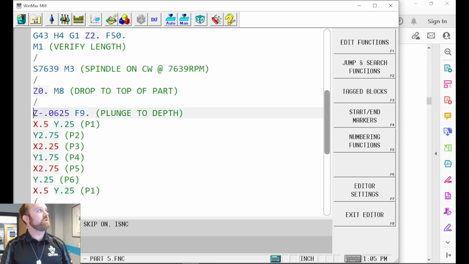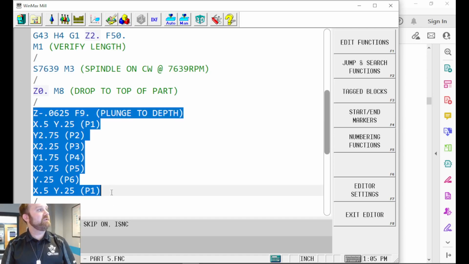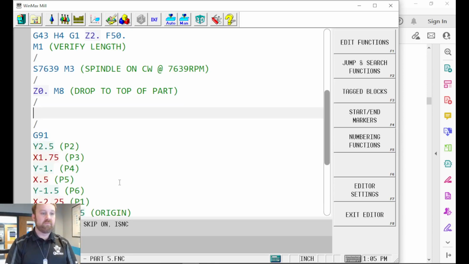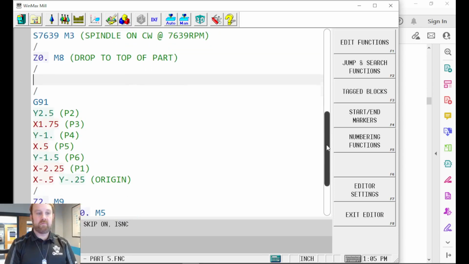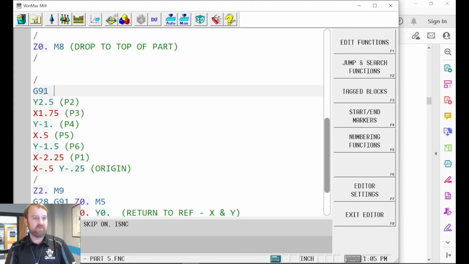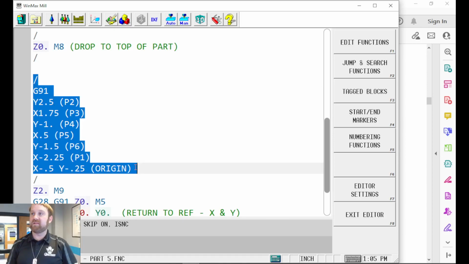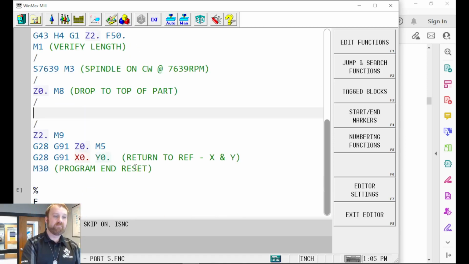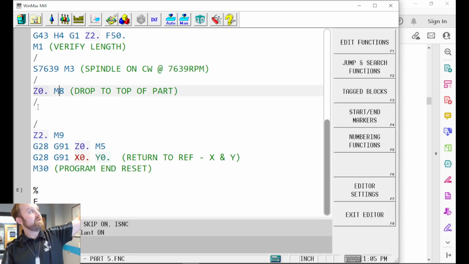So we're going to come to the top of the part here. What I'd like you to do is put your cursor right here in front of this plunge to depth line and hold shift and go ahead and select all of the absolute moves we did on that last part and delete them. And then put your cursor in front of the incremental moves, hold shift and select all of them down to right here where we went back to the origin, and let's delete those out. So basically we got our Z0 to the top of the part with our coolant command, turning coolant on. We don't have any movements, and then we have our Z2 going back up and shutting coolant off.